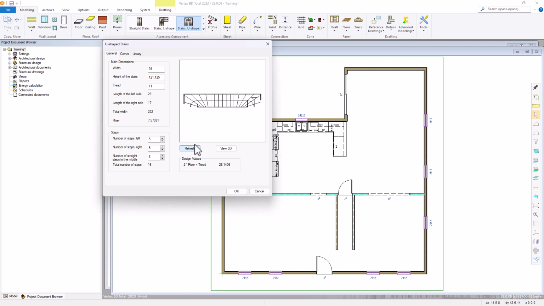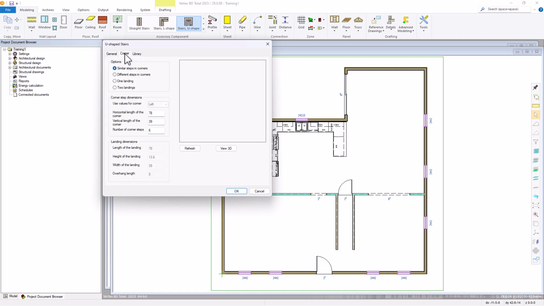I'll hit the refresh button. It still doesn't look right, so we'll make some adjustments to the corner. Set it for 2 landings. Let's set the landing width to 39 inches to make it a square landing. The landing depth, I'll just go 12 inches. That's the thickness of the landing. Leave the overhang as is and select the refresh button. That looks a lot better after making our adjustments.